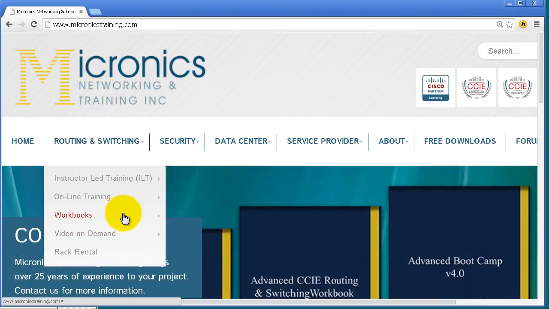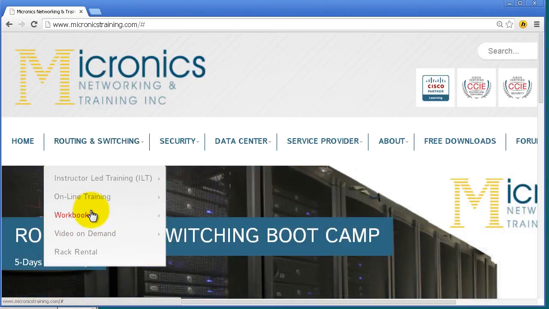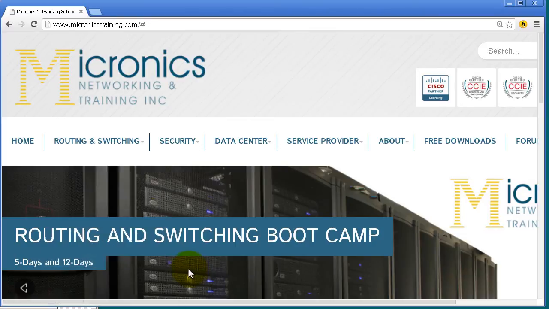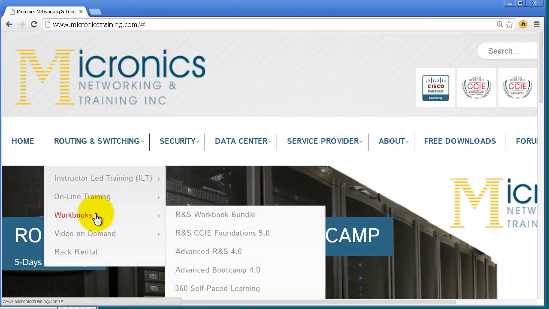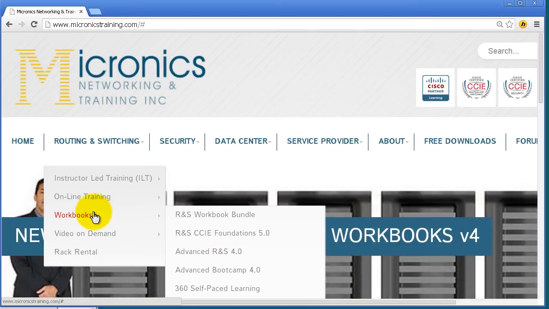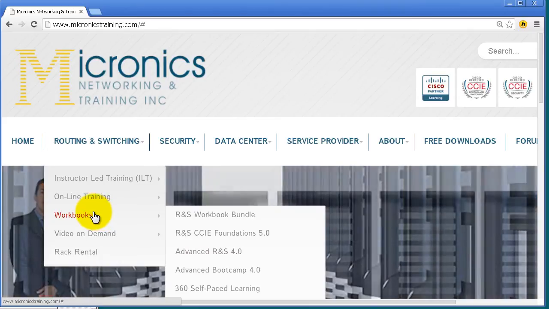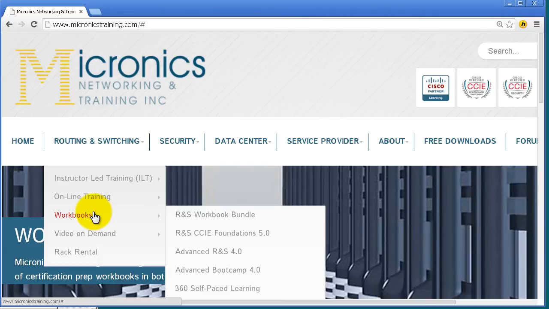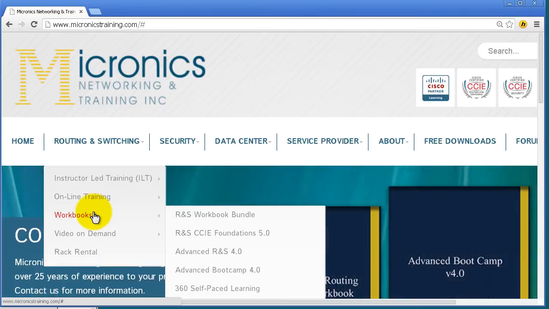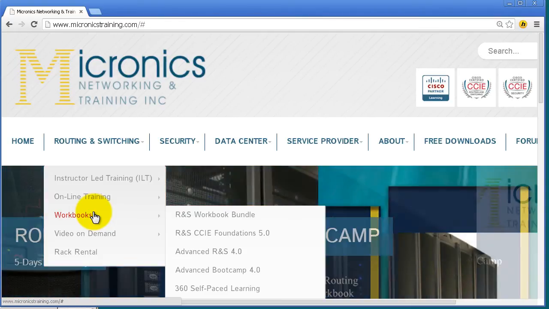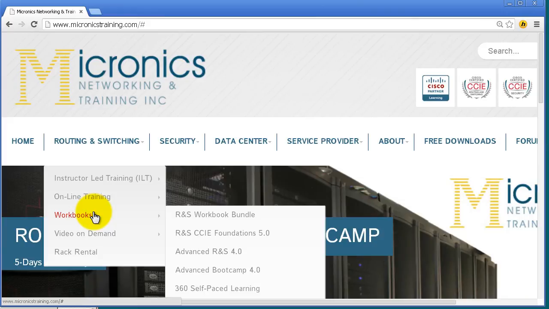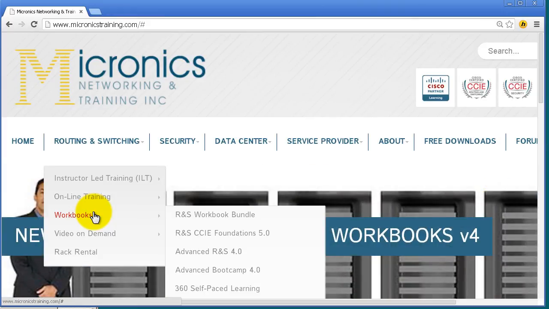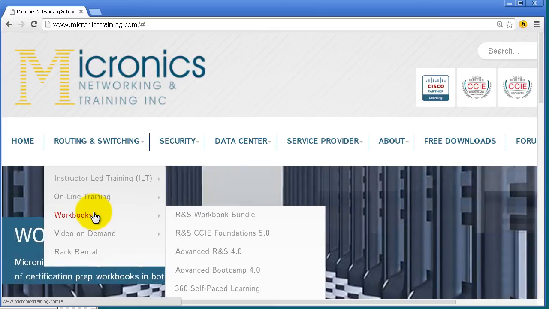If we go to workbooks and click on that, you'll see that he offers, there we go, kind of bombed out there. Okay, so he offers foundations, as you can see on the pop-out, advanced routing and switching, and advanced bootcamp. Foundations is probably where you're going to spend most of your time studying.